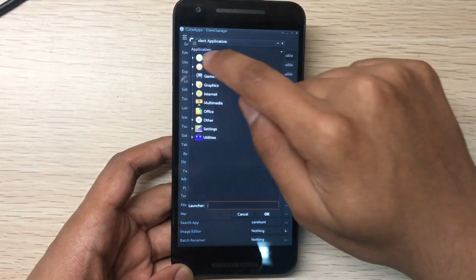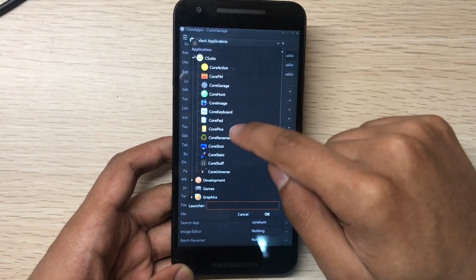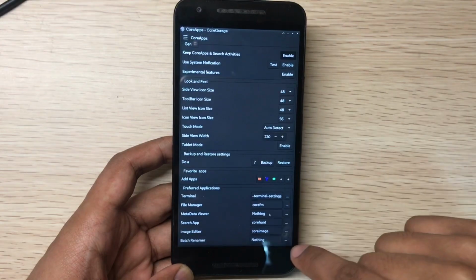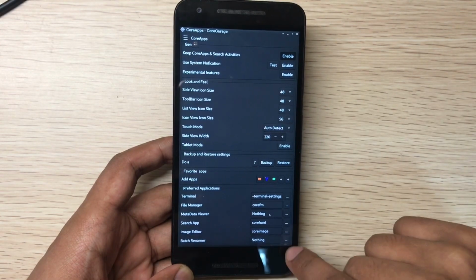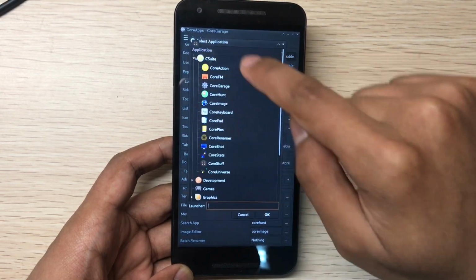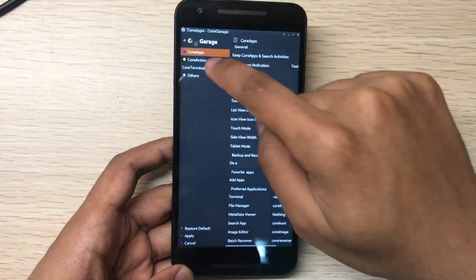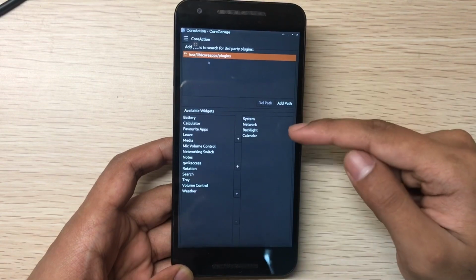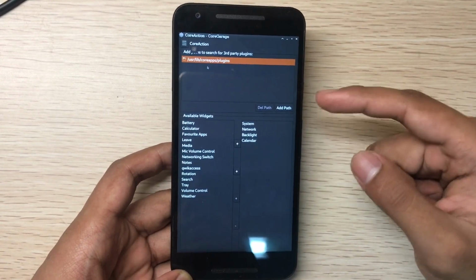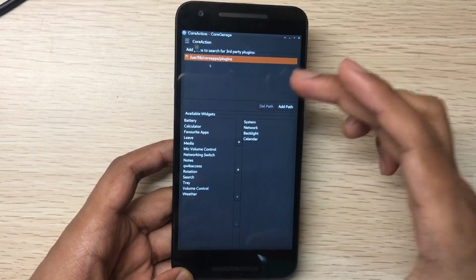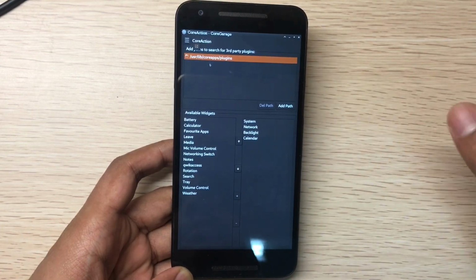For image editor I will currently use core image. You can use Inkscape or GIMP here. For batch renamer I will use core renamer. Okay, then CoreAction. So CoreAction is a separate app. Also this part can be used by the CoreStuff.